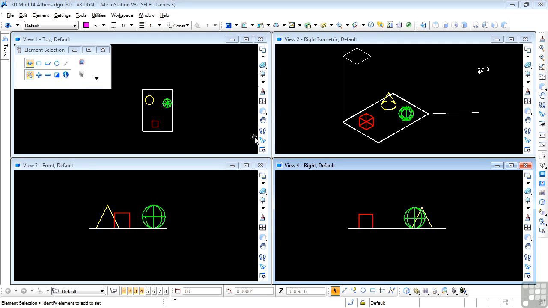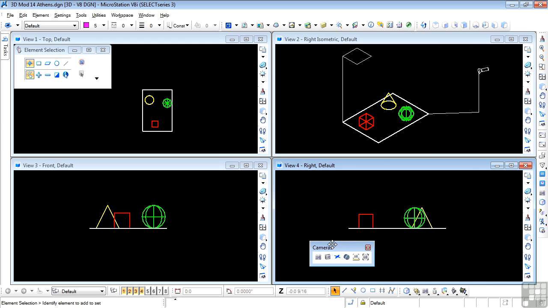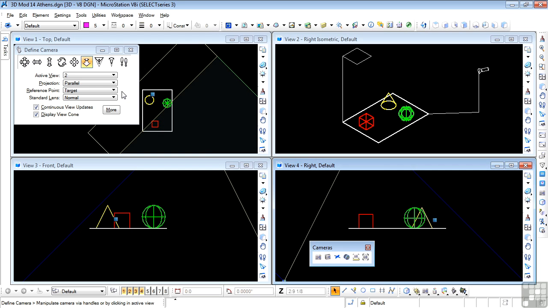You should be aware that there are other camera setup and viewing tools in MicroStation, and I want to show you one of those right now. I want you to go down to the visualization toolbox here and click and hold on the camera setup icon. That will pop up the list of tools in that tool frame. And let's open this as a toolbox. This is called the cameras toolbox. You already know how to use the setup camera, but I'm interested now in the define camera. So I'm going to click on that and we'll have a look at the settings in a moment.